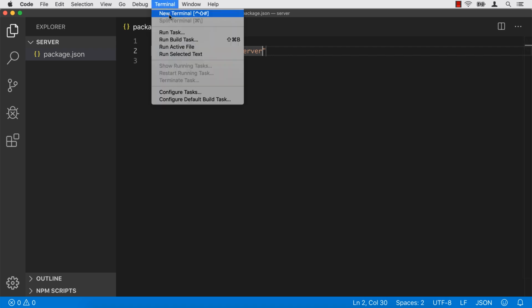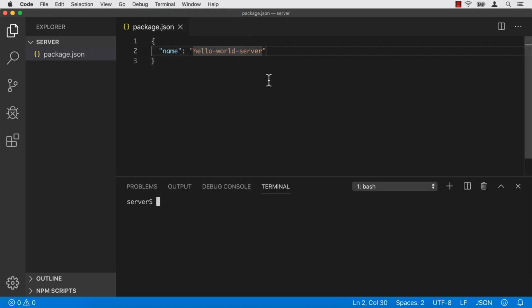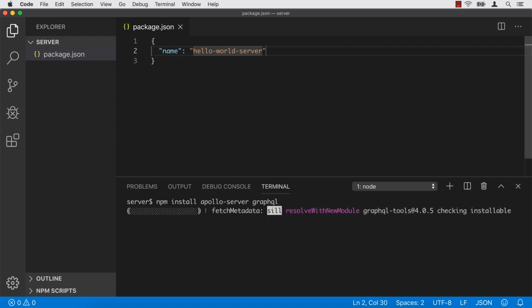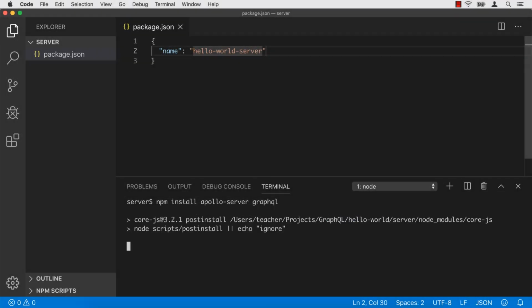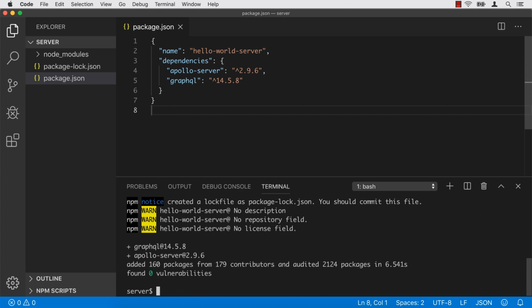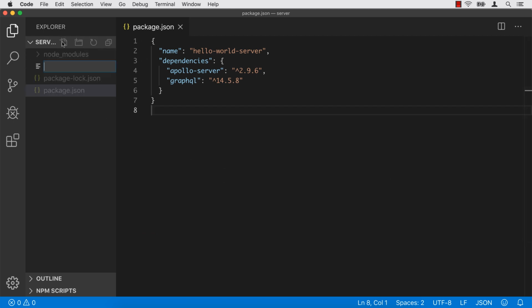Let me open a new terminal. I'll use the one integrated with the editor so I don't have to switch between windows. Now we want to run npm install, and we need Apollo Server and also GraphQL. The GraphQL package contains the core GraphQL functionality, while Apollo Server is for serving over HTTP. Okay, now that we have our dependencies, let's go and create a new file where we'll write some code.